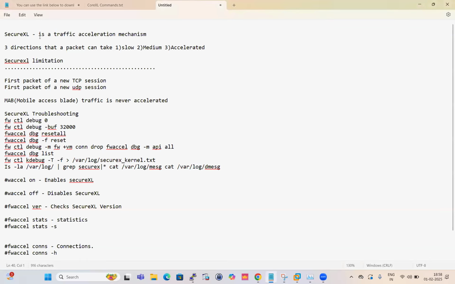Okay. So SecureXL is a traffic acceleration mechanism in Checkpoint firewall. Basically, in Checkpoint there are three paths that a packet can take. First one is slow path, second one is medium path, and third one is accelerated path. The accelerated path is basically called the fast path, and that is called SecureXL.